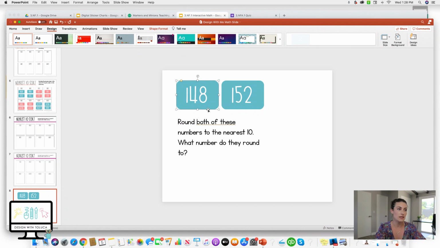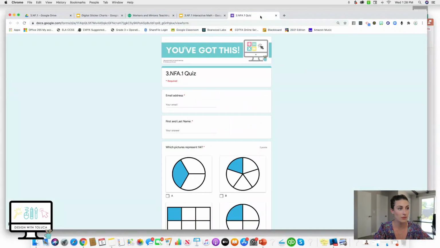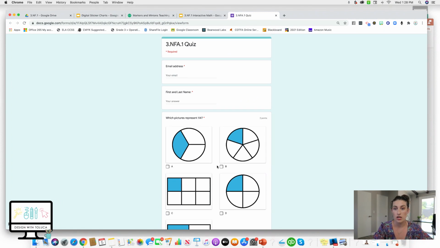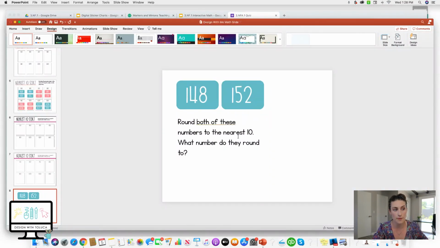So what I did was I took these two buttons and blew them up, and now I want to take a screenshot because I want these actual two buttons side by side to look like that on my Google Form quiz, because I like it better when there are actual images. You could certainly just type the question, which was: round both of these numbers to the nearest 10. What number do they round to? And then just type 148 and 152. But I think it's a little more visually appealing for everybody when you have these elements in there.